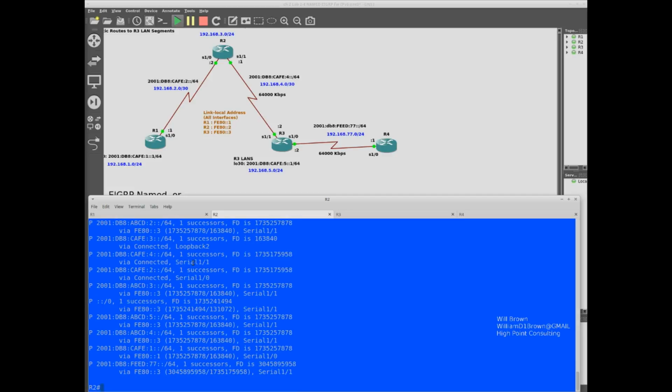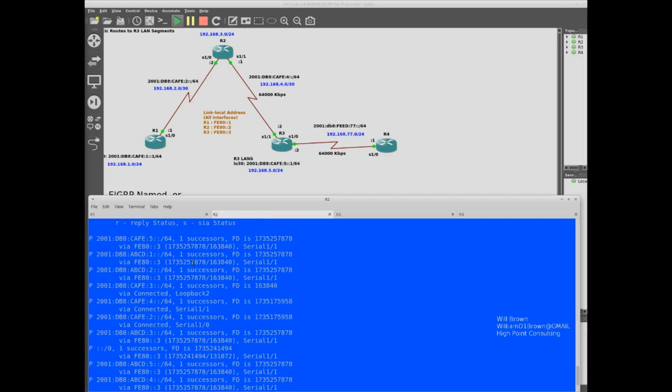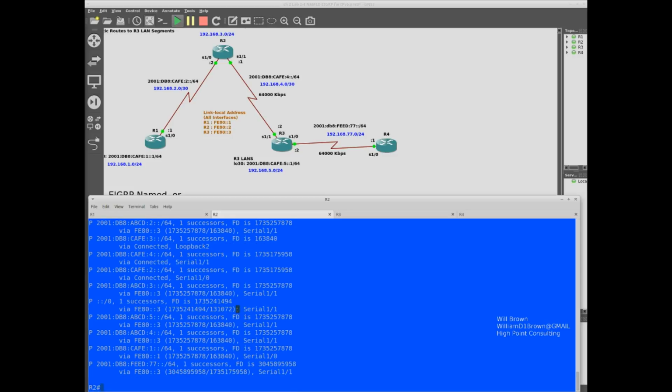And because of the way this particular network is designed, there's only one path in and one path out on router, I mean, 2 paths. There are 3 networks in total connected to router 2. However, there's only one path to specific networks. So since there's only one path to those networks, we only have successor routes, no feasible successors. Can I prove that? Absolutely.